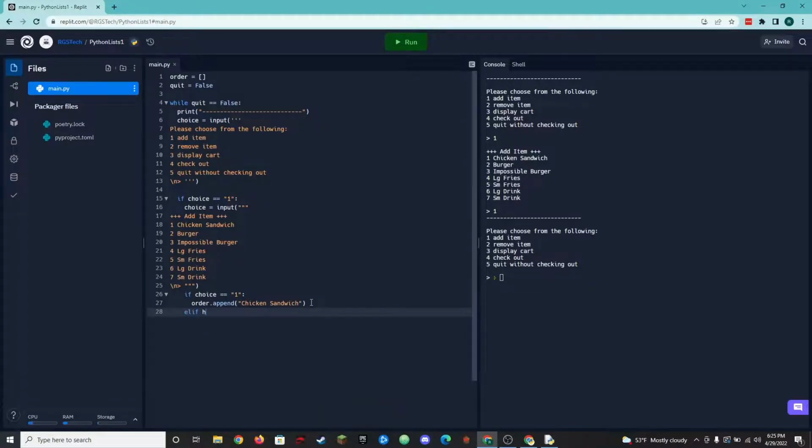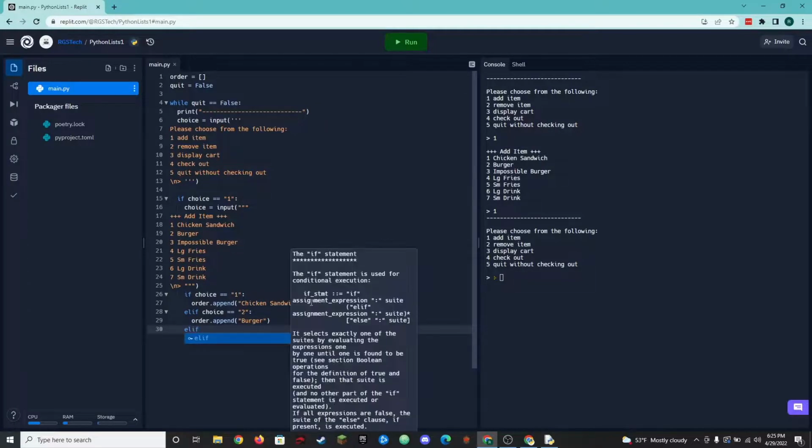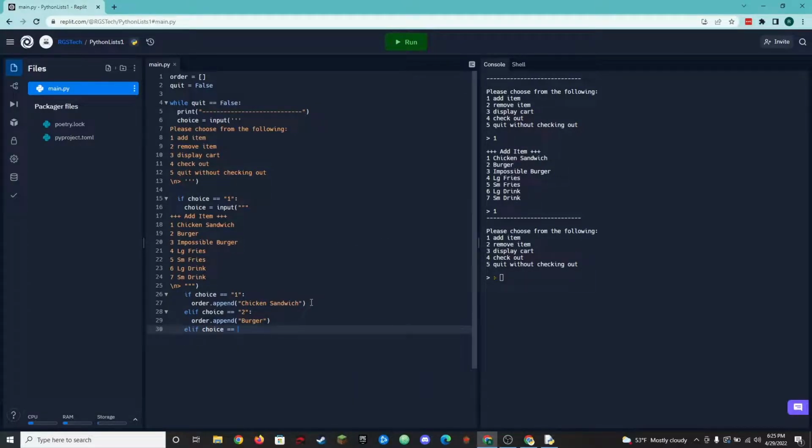Elif choice equals 2. Order dot append burger. Elif choice equals 3. Order dot append impossible burger. Just continue on for each item.